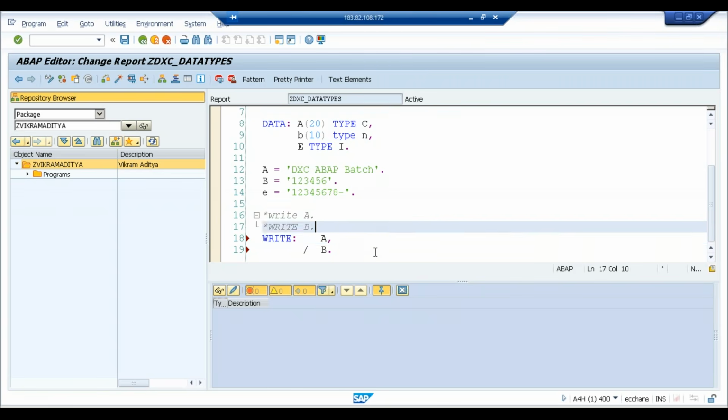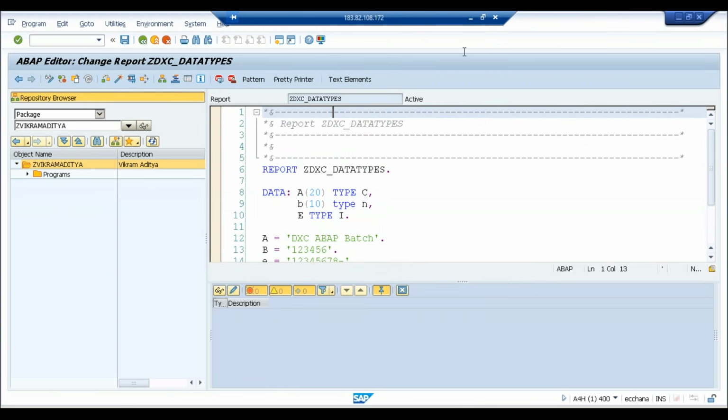Okay. So we have here data type and length.